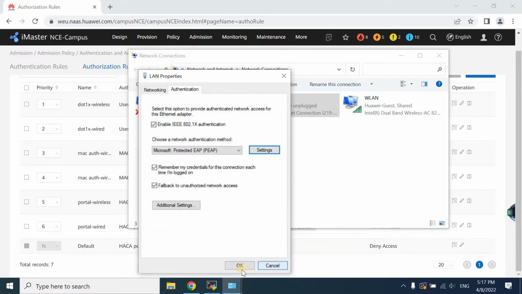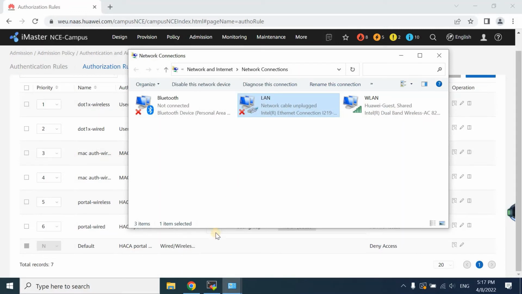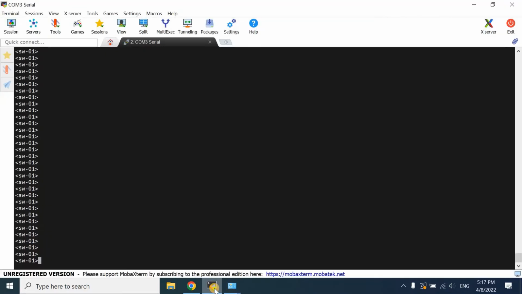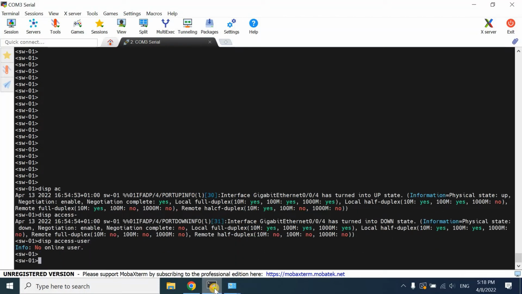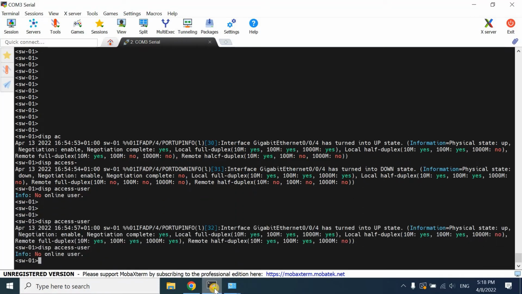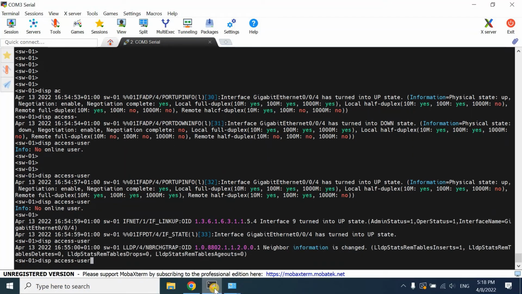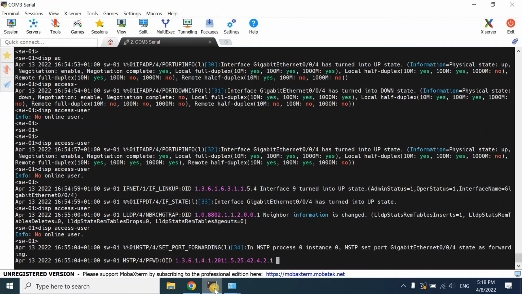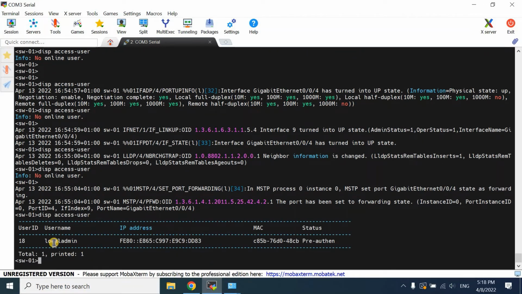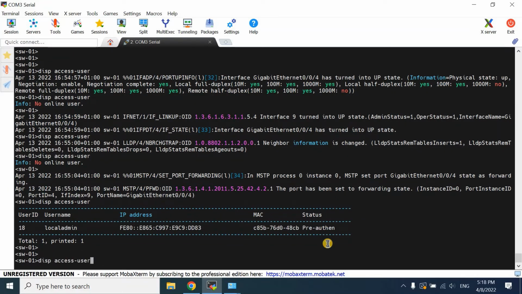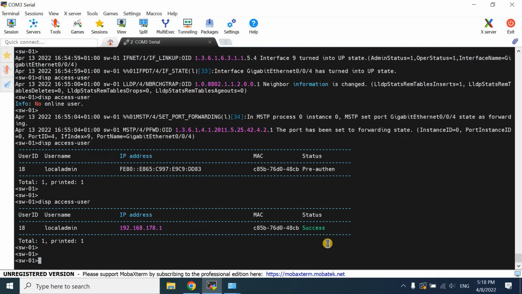I'm already connected to the switch. Now I plug in my cable. So no one is connected. Local authentication. Local admin is being authenticated, and now it is success.